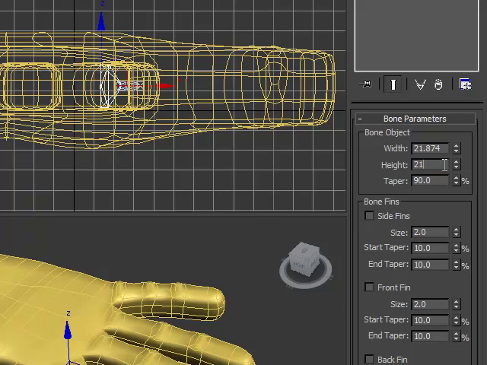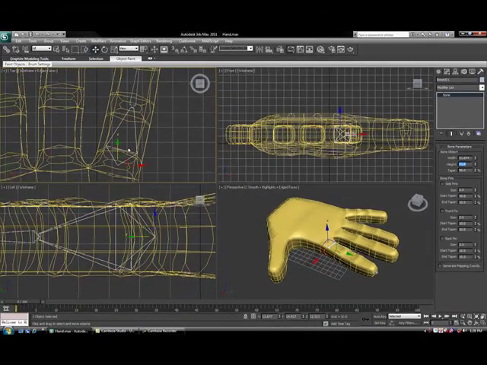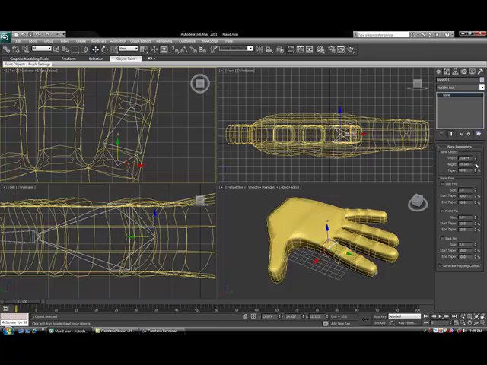Now I can also go and adjust the width or the height. And that too is going to be, let's say 21. Notice how the bone got wider in the top view. And I might go a little wider, just to fill inside the finger.